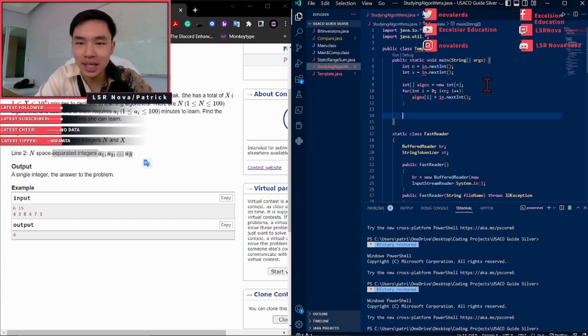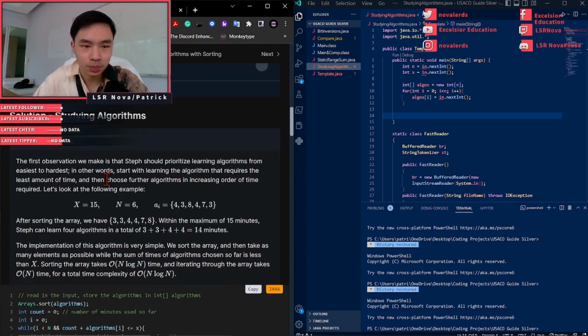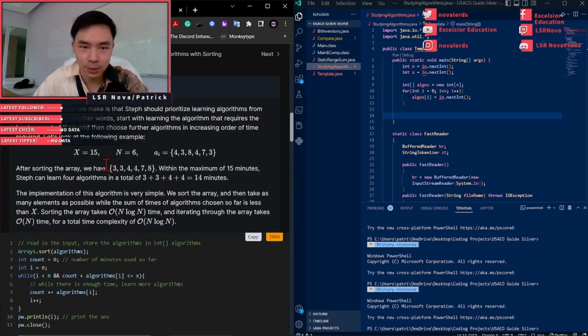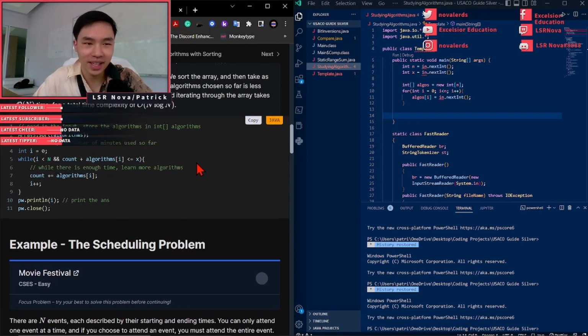All right, now that our input's handled, let's write the algorithm, or take the one that's already on the website. So, as I've explained earlier, after sorting the array, you have this, maximum of 15, so Steph can learn a total of 4 algorithms. And of course, implementation is very simple. Sorting the array takes O of n log n time, and iterating takes O of n time, total time complexity of O(n log n).